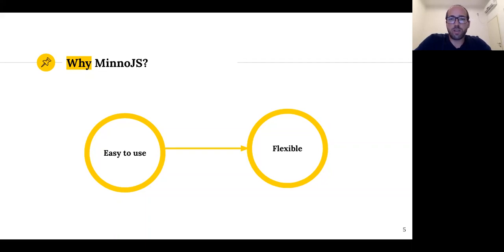And Minno.js decided to put itself on the flexible side of things, and the interface with Minno.js is programmatic. We work with plain text, and we essentially program directly with code. And what we gain in flexibility we pay with ease of use. There's definitely a learning curve for using Minno.js, but we gain big time in flexibility and with the range of things that we can create.